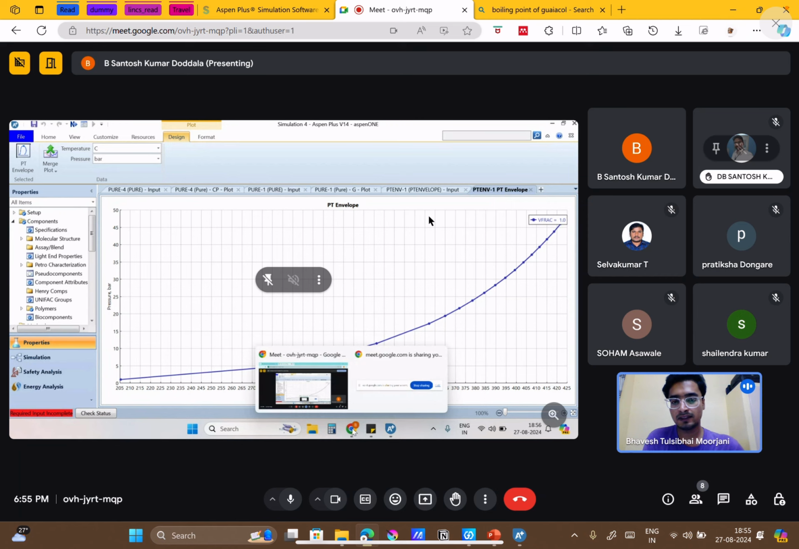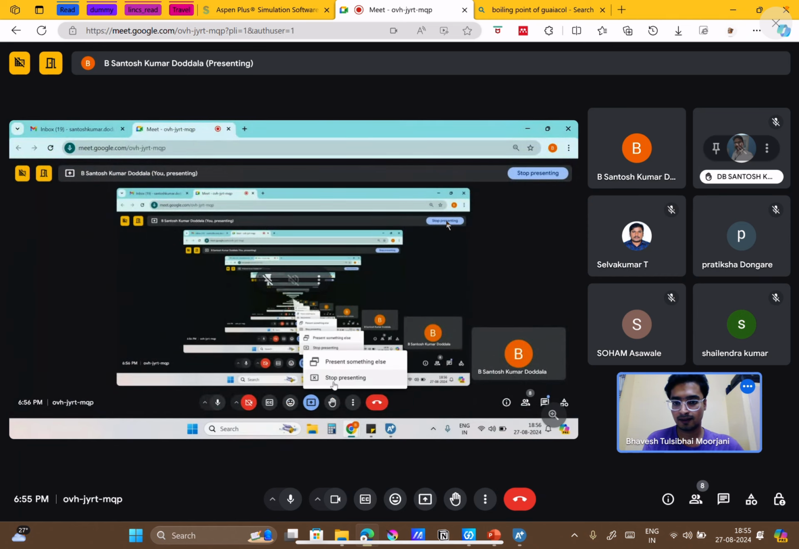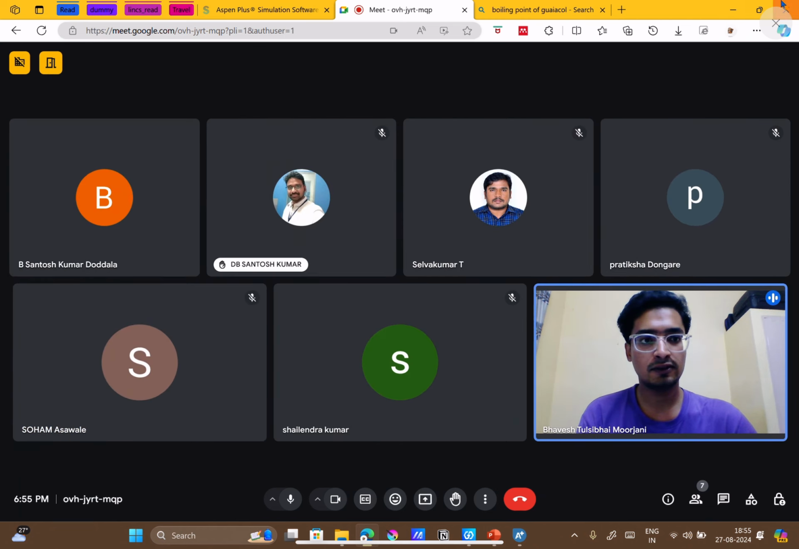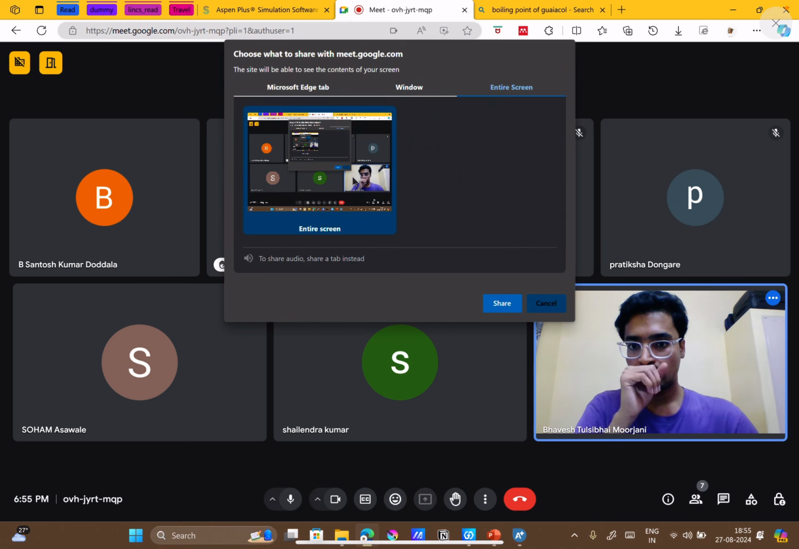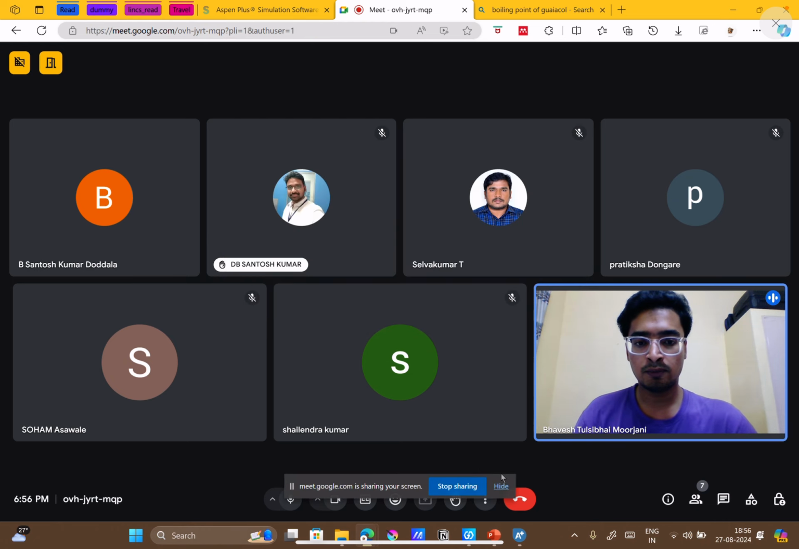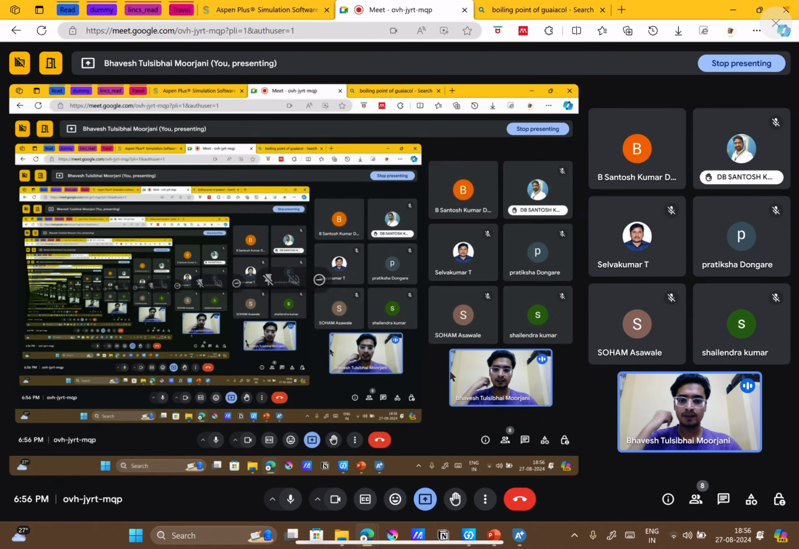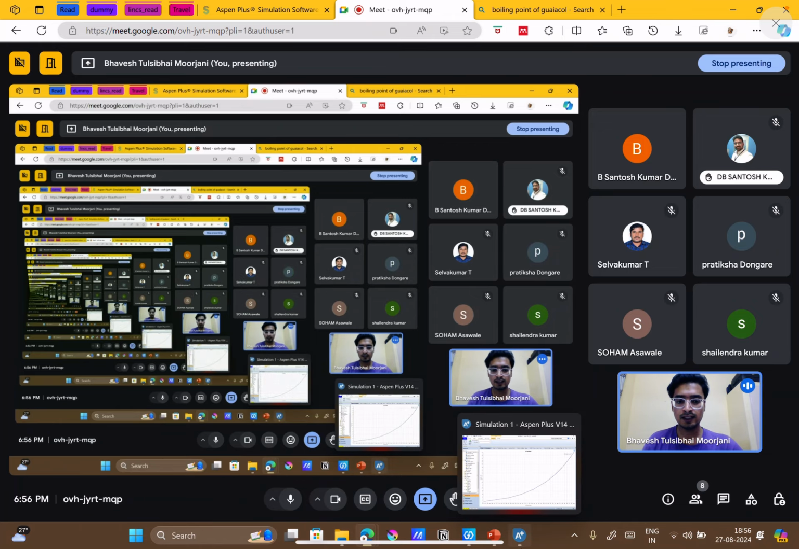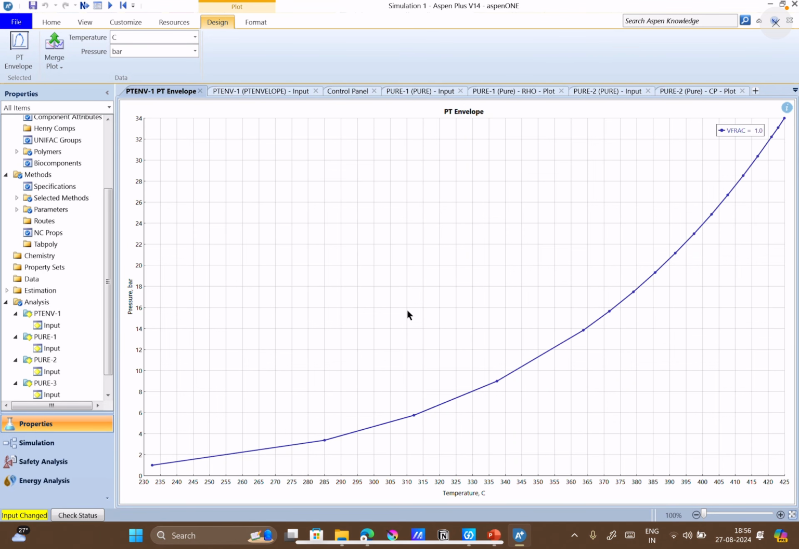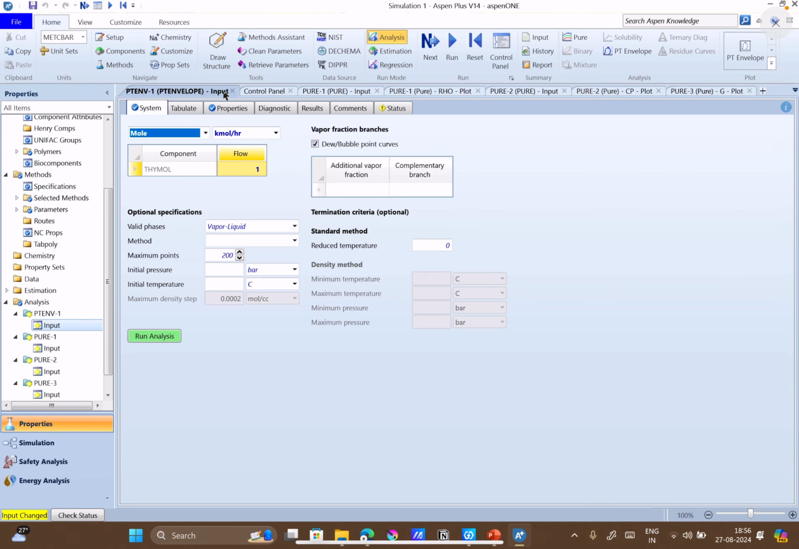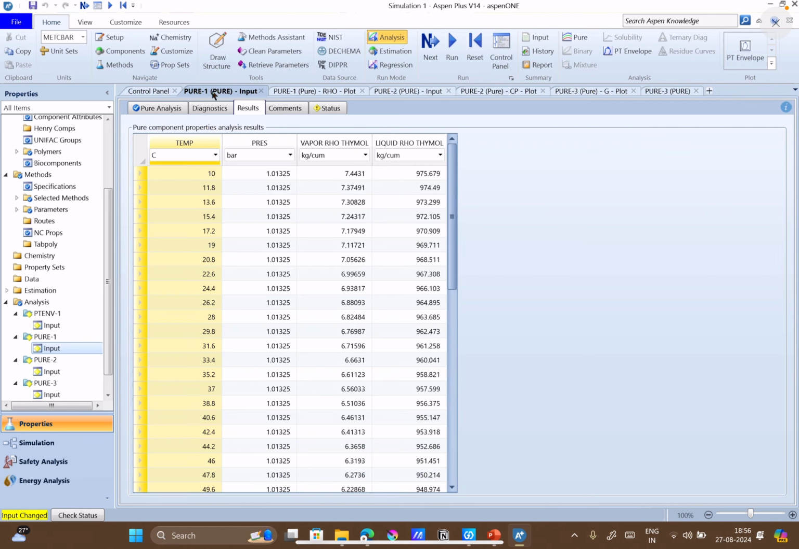I will move forward with the next question. Thank you, Santosh. So this was the pure component analysis. Now we can also do binary component analysis. Those of you who were with me in the first class will remember, when I was showing the interface of Aspen Plus, we also calculated various TXY and PXY plots, which are nothing but binary property analysis. So let me first remove all this.